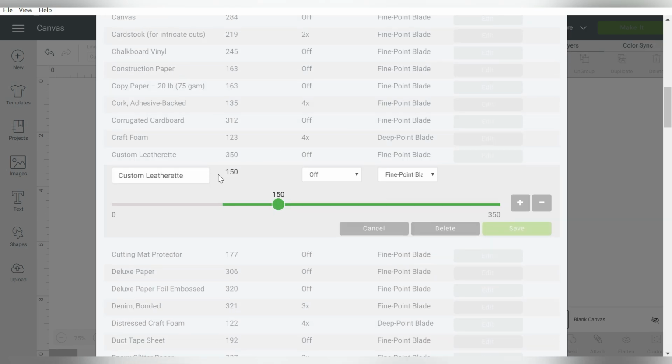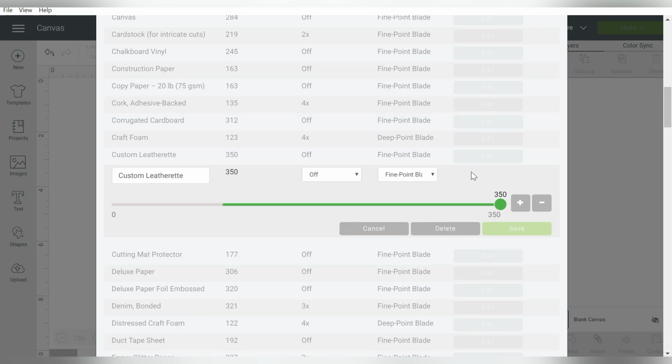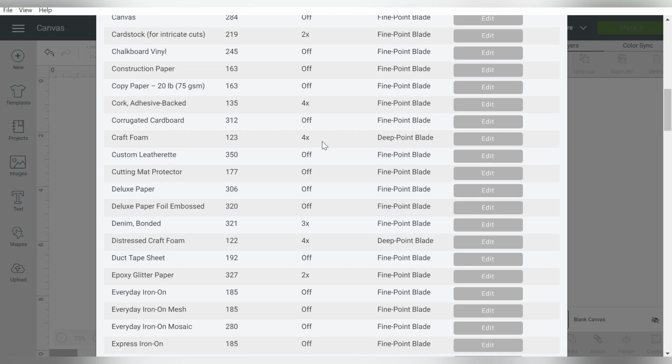Now this is where I can set whatever settings I think are best. For custom leatherette, I know that I'm going to go all the way to 350. I do only need one pass, and I can cut this with the fine point blade. So all I have to do here is click save. Now you can see that I had actually already done that, so now I have two custom leatherette settings. But that's really easy to fix too because I can choose edit and I can delete one of them. So now I'm back down to one.